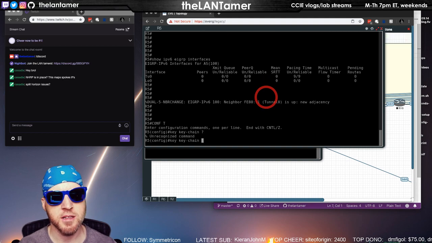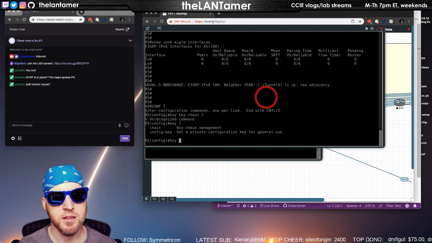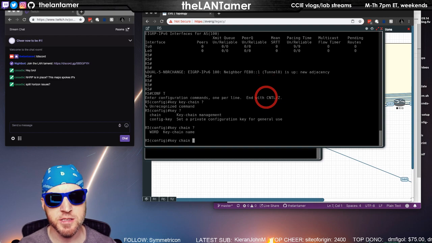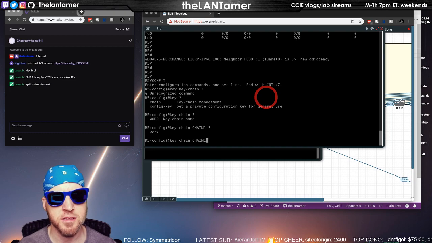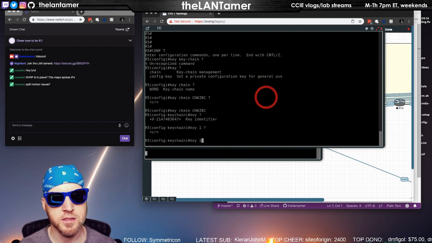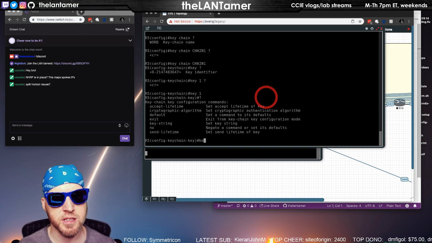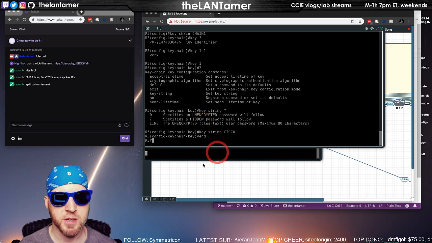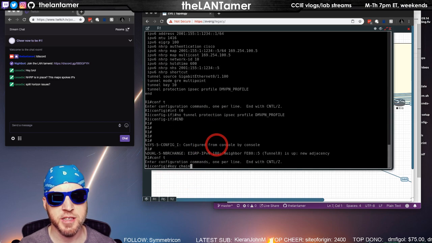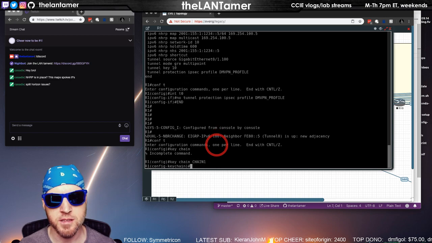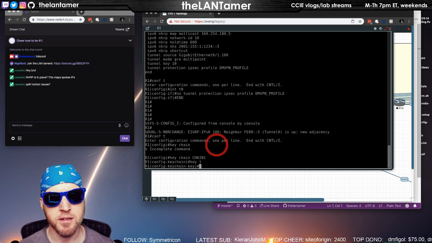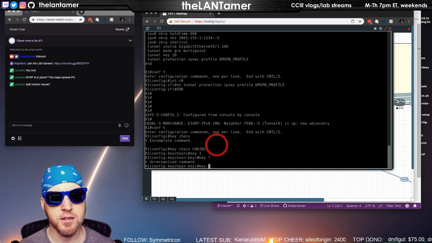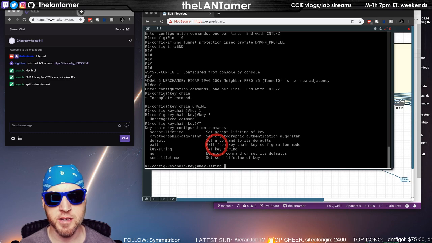Key chain, and we'll call it key chain 1. Key 1. And we'll say it is key string Cisco. Same on router 1. Key chain. That's a locally significant value, right? Doesn't matter. Key 1 and key string Cisco.